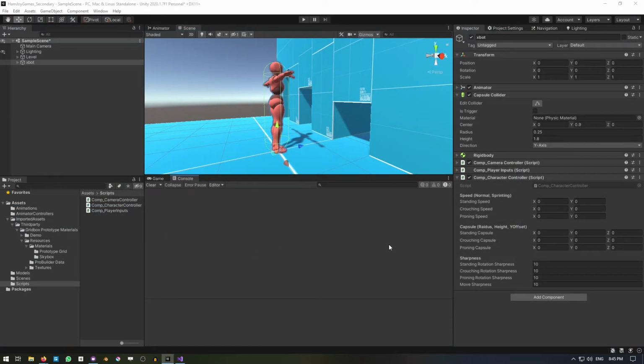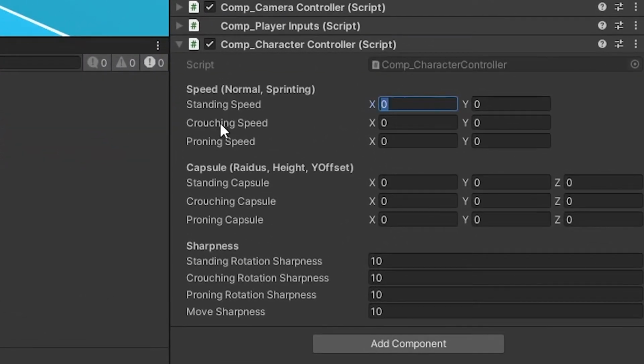Returning to Unity, we have to set our settings in our component. For the speed, x is the normal running speed and y is the sprinting speed. In this case, we'll set our standing speed to 6 and 8, our crouching speed to 2 and 3, and our proning speed to 0.5 and 1.